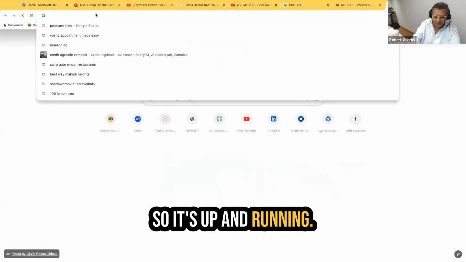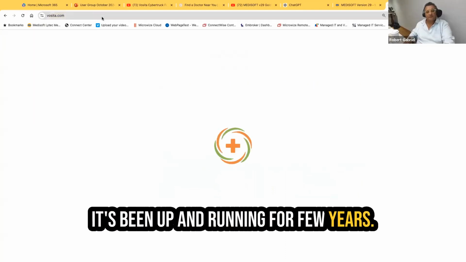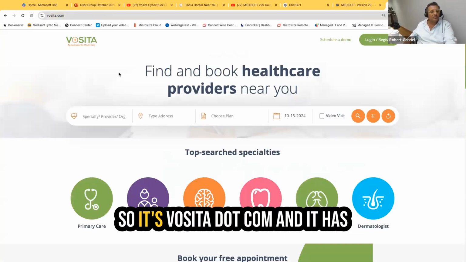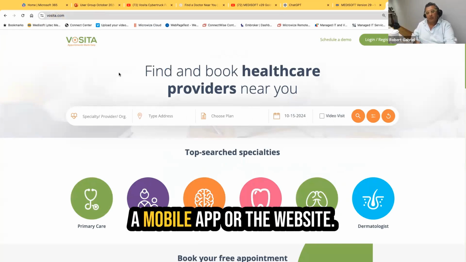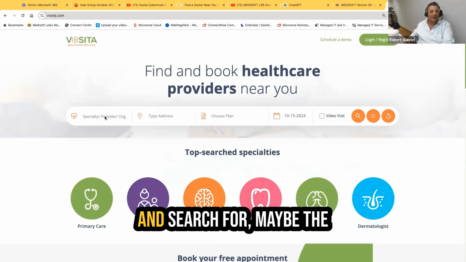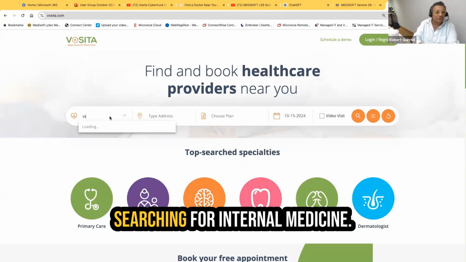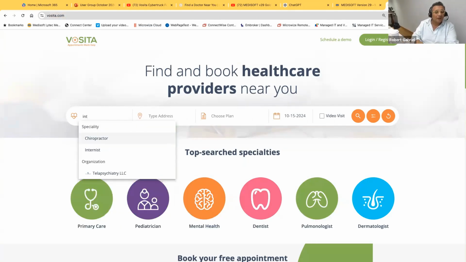So it's up and running. It's been up and running for a few years. It's called Vozita. So it's vozita.com, and it has a mobile app or the website. So a patient can come here and search for, maybe they're searching for internal medicine.